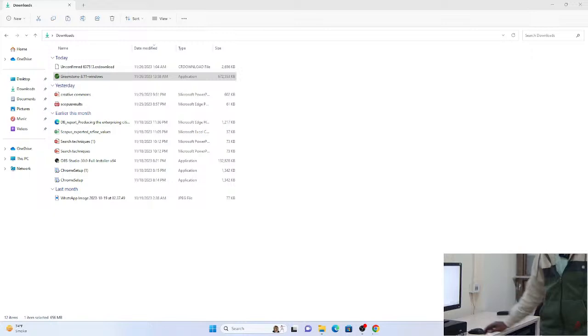Once you have copied that, I have separated the pen drives. You can copy the software using the pen drive.